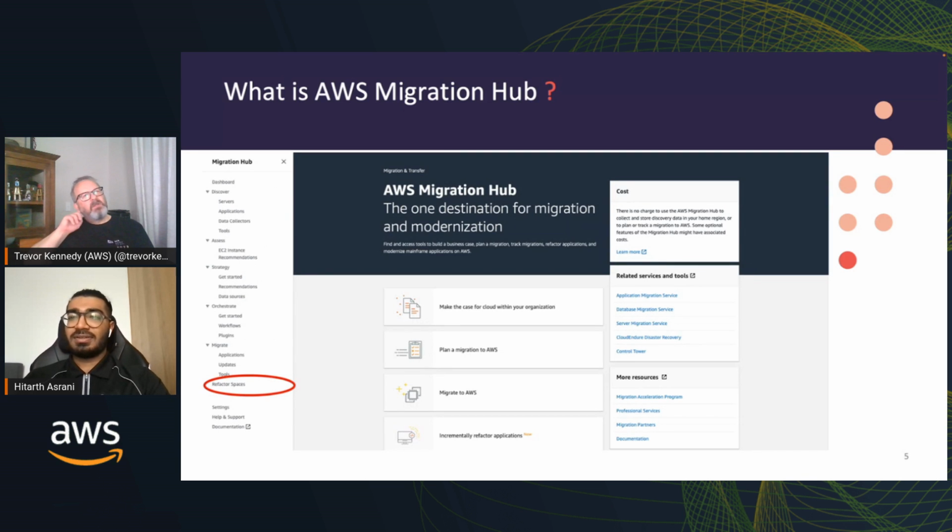Quick question. When we talk about migration, what are we talking about? Are we talking about migrating virtual machines, or are we talking about migrating containers, or are we talking about migrating physical hardware to the cloud? Where's this problem? What's this problem solving for us?